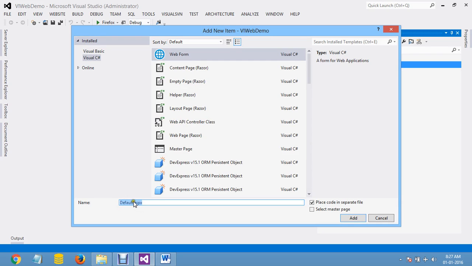.aspx is that. So I can rename this one as per my need. My first web form.aspx, and here you are getting two checkboxes. One is place code in separate file, means what? Whatever the coding portion is there, you want your coding portion in the separate file.